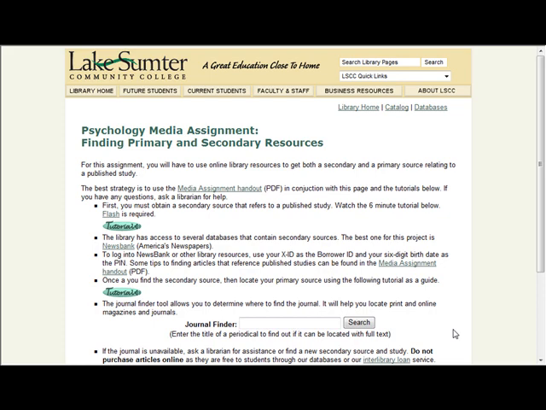Now, go back to the Psychology Media Assignment page. Follow the steps we just discussed to find your secondary source article. Once you find an article, watch the second tutorial and learn how to find the primary source. If you need help at any time, ask a librarian.